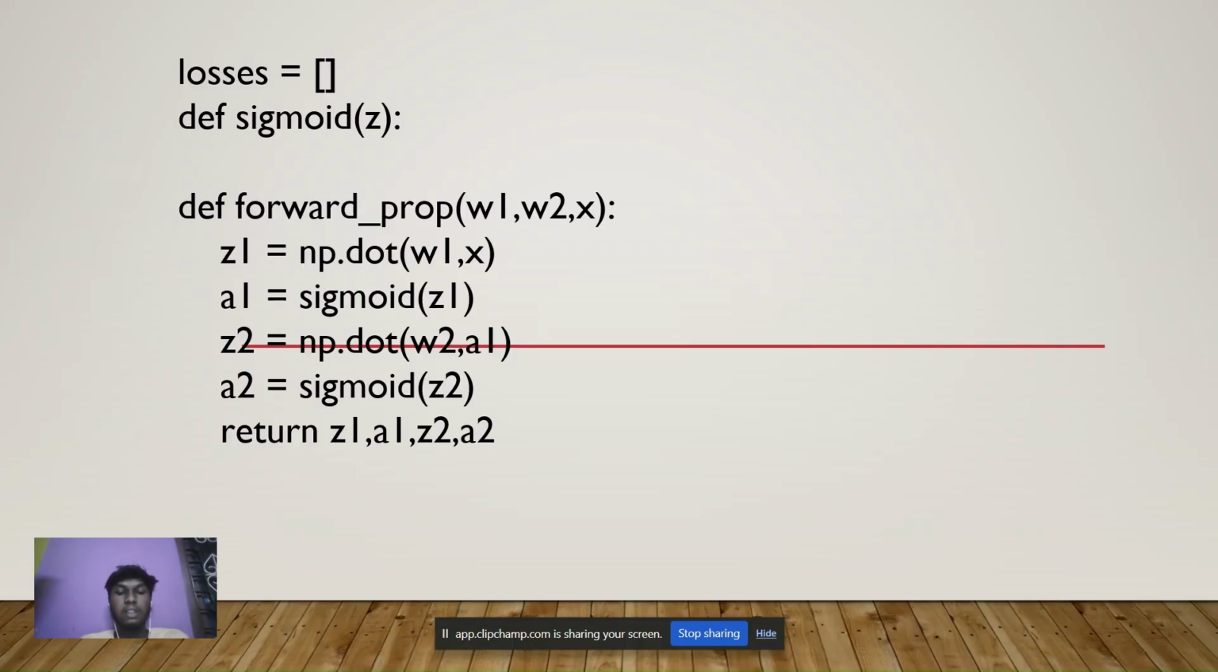This code defines the function forward_prop that performs forward propagation in a neural network with two layers. Here is a step-by-step explanation of the code. sigmoid(z) is a function that computes the sigmoid activation function for a given input z. The sigmoid function is commonly used in neural networks to introduce non-linearity.